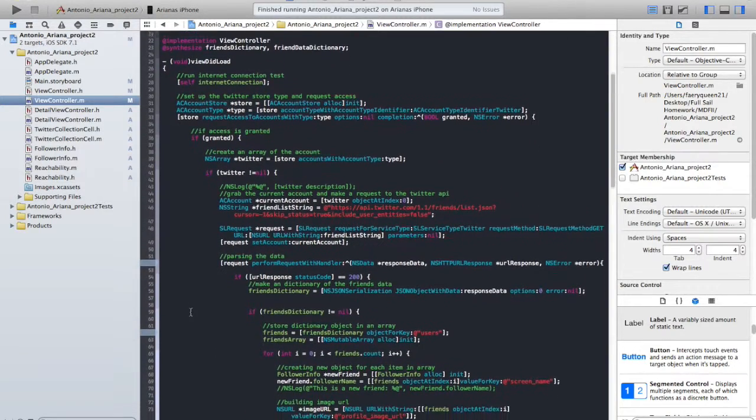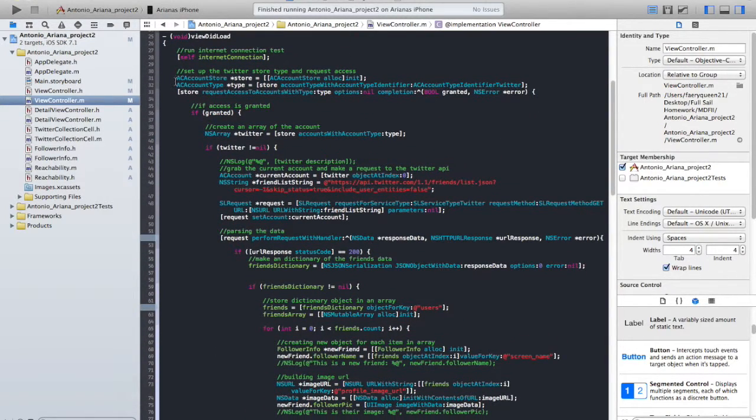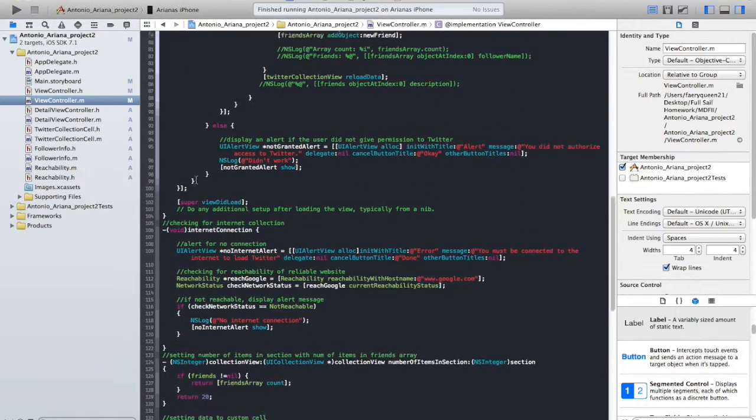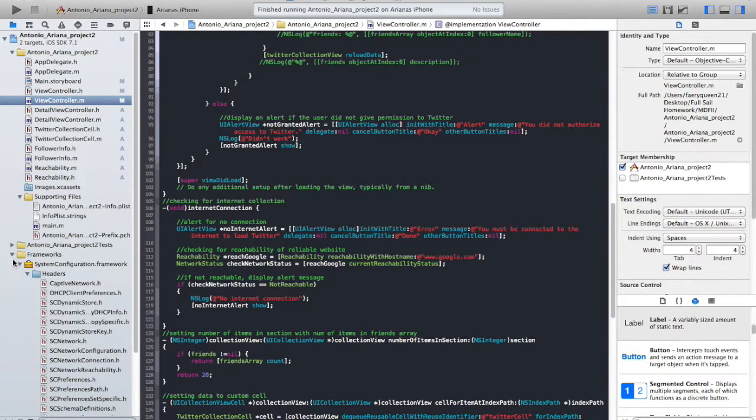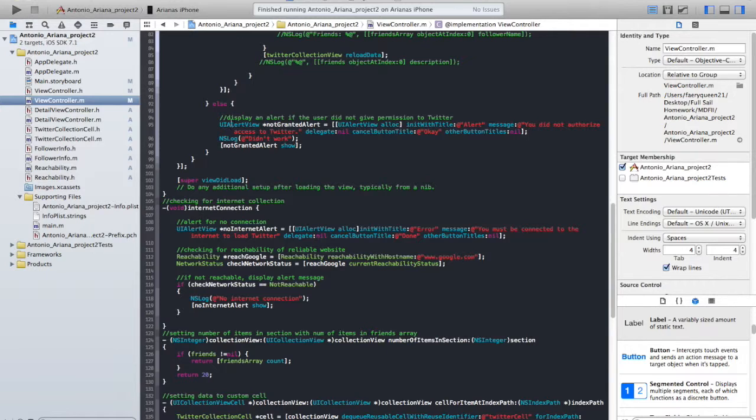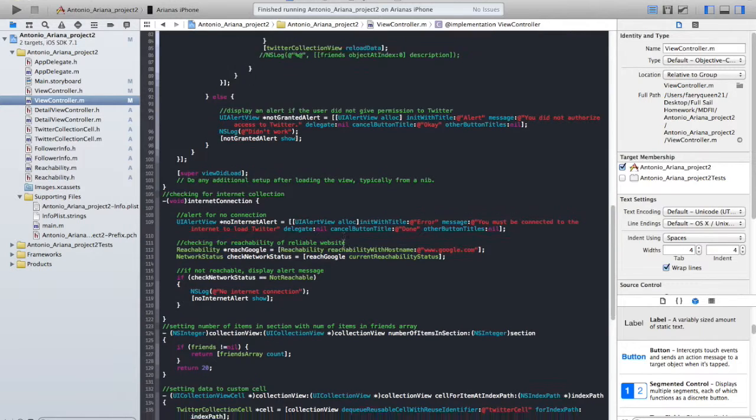So when we first load up, you can see the first thing we do is check for an internet connection. The way that this works is it uses this reachability class that is part of the system configuration framework, to check for the reachability of a certain, well, there are different ways, but the way that I'm using it, it searches for a website. It was recommended to go to a reliable website, so that if it can't reach it, then that probably means that there's no internet connection.